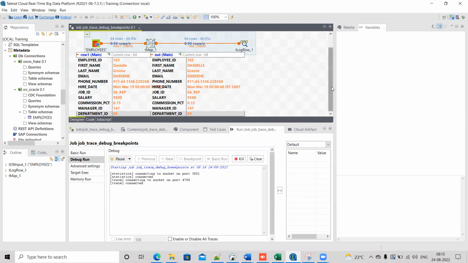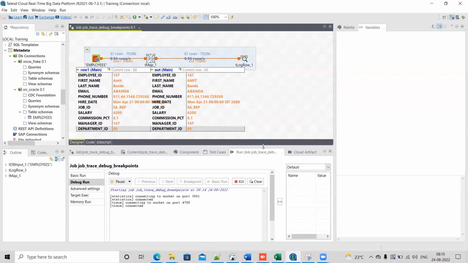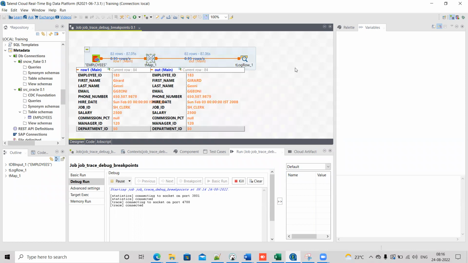The main purpose of this component is debugging, in case of any issues or job failure in production where you are not able to identify on which column you are getting the error. In that case, we can use this option to debug the Talend job. Here at the bottom, we can pause and resume, or we have an option called kill. Pause means you can stop the process.